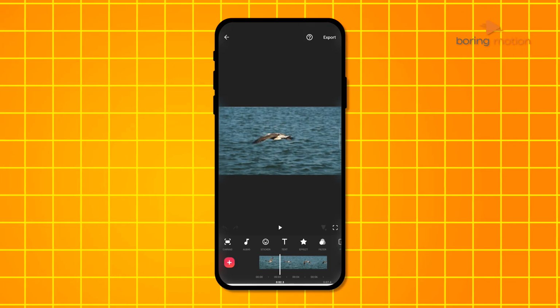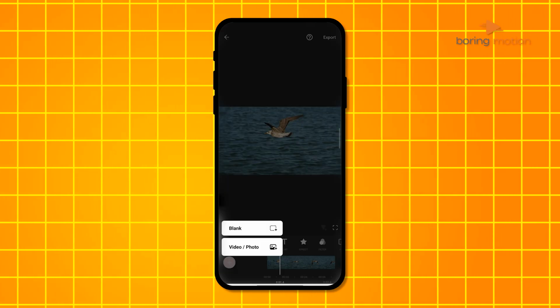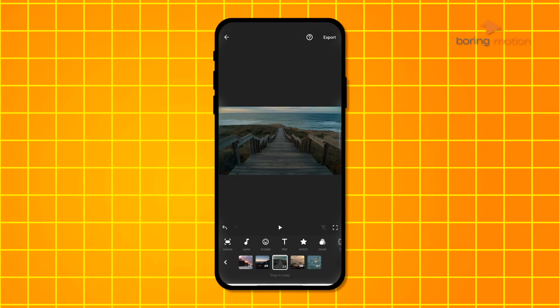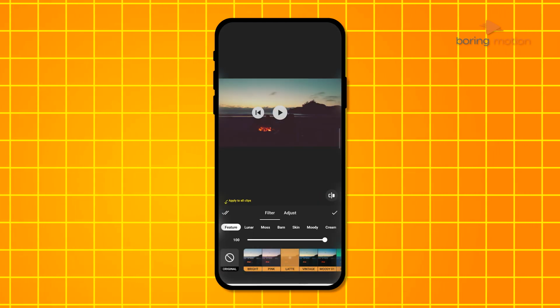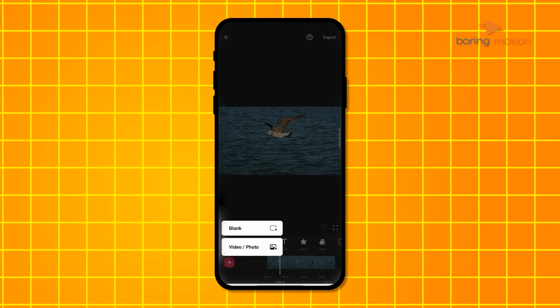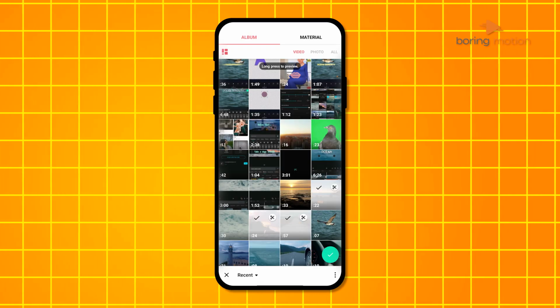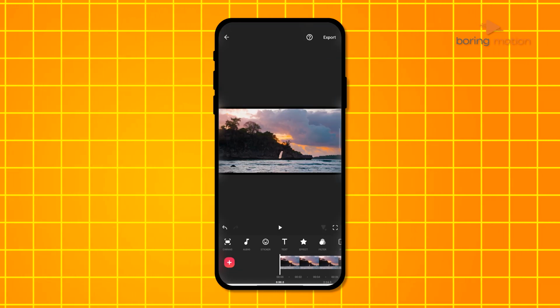The timeline is where all your clips will be placed, and this is where you'll do most of the editing. You can add more clips, rearrange them, trim them, and apply effects, all from this section. If you have multiple clips to work with, don't worry about adding them all at once. You can always add more later. For now, just pick the first clip and let's start editing.